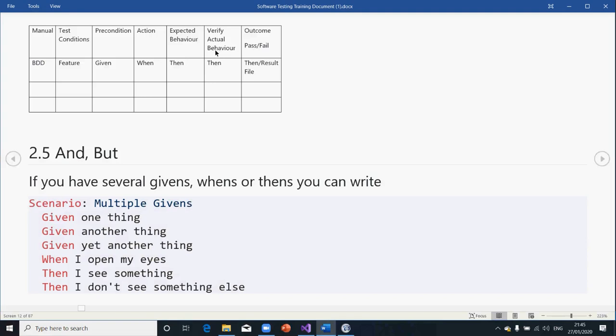However, in some cases your test can fail in the given, and it can also fail in the when. So when you are verifying the actual behavior, it's not only the then, basically. It's going to be in the given, when, or then that your test will fail. So then you have your outcome, right? Then you create a result file. So we'll look into that.